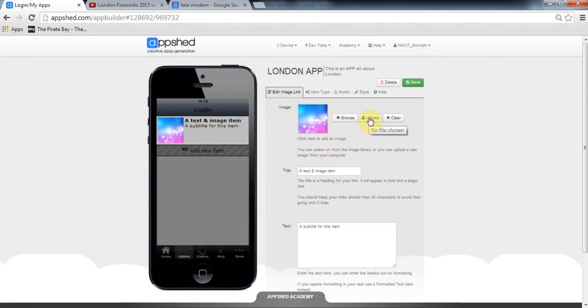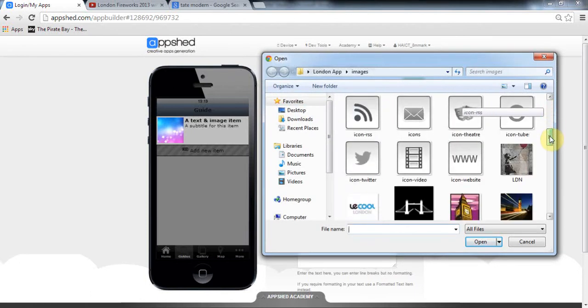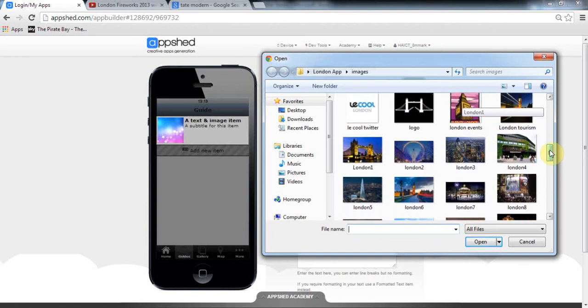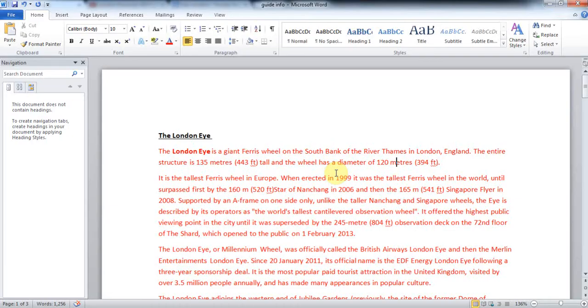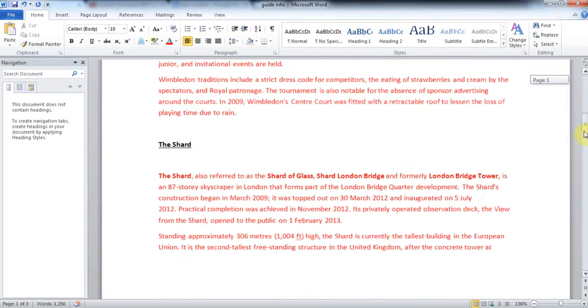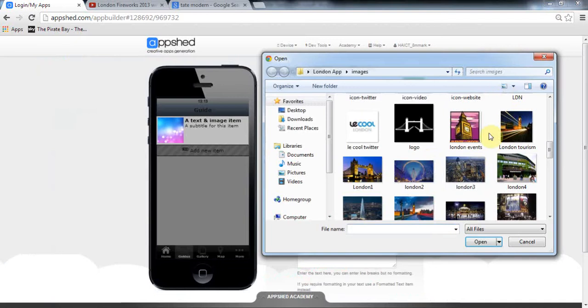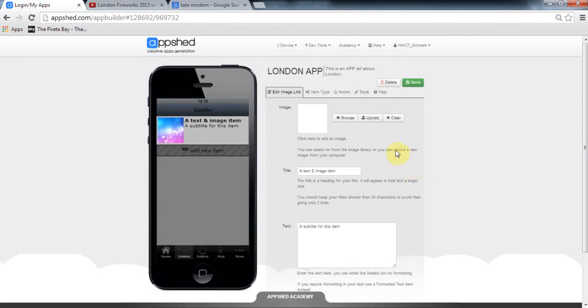So let's do the first one, let's upload an image, and let's find an image to use. I'm trying to think what I've got information about. I've given you a lot of information which is in the pack which I'll tell you about in a second. So let's do the London Eye. So the London Eye just here, okay? So let's upload my image, and it should appear in this box in a second.